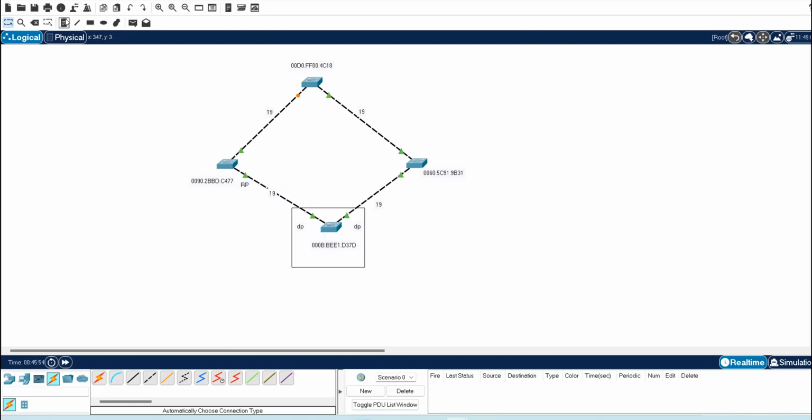Same as here, it is the root port. But why will this port be blocked and this port be the root port? The cost is the same on both sides, 19 and 19, 19 and 19. So the election is based on this. So this is the root port. Why? Because the cost is same.